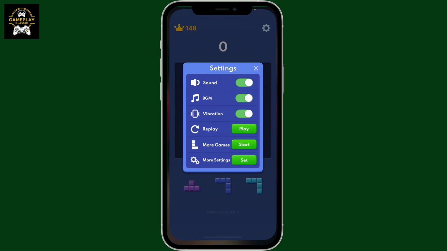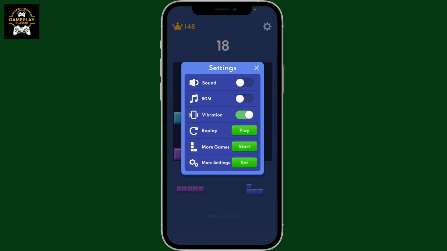Tap on the toggle button right next to sound and BGM. Make sure that both of the buttons are switched off. Right after you do that, you will be able to turn off music from your Block Blast application. Now you can enjoy the game in peace.